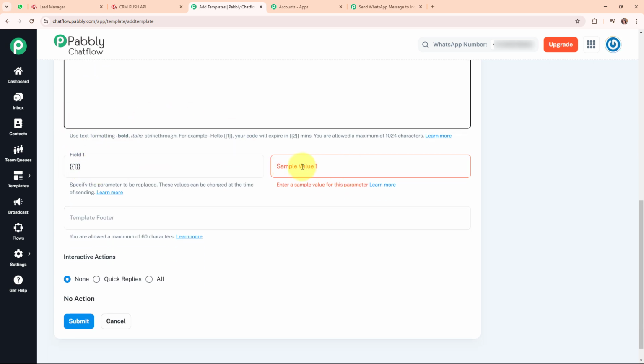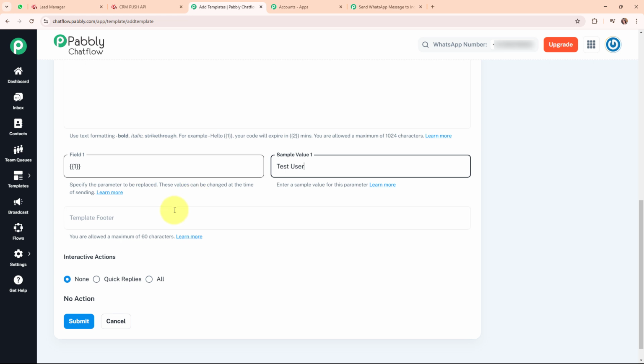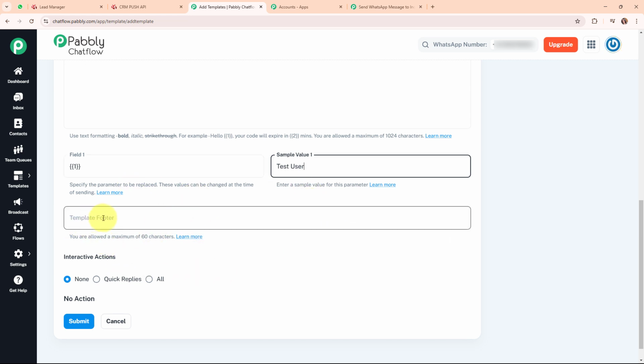Moving forward, after adding the variable to your format, you need to enter the sample value for that variable also. Let's suppose that we have used the variable for the name, so I'm going to enter a random name, that is test user. That is a sample value for the variable, and after adding the sample value, you can see we have received the option for template footer. If you wish, you can add the template footer, and then you can select the interactive actions as none, quick replies or all.